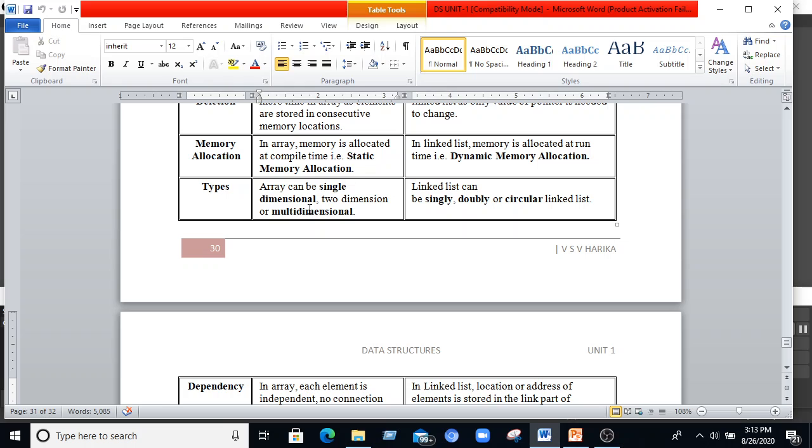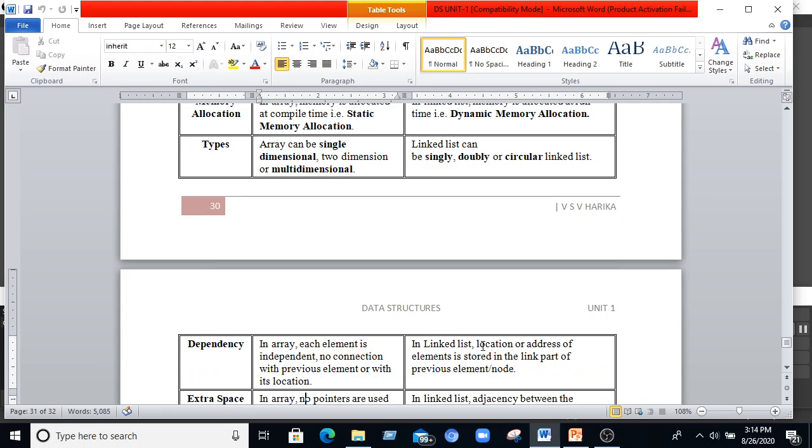The types of arrays are single-dimensional, double-dimensional, multi-dimensional, etc. When we go with linked lists, there are singly linked lists, doubly linked lists and circular linked lists. Circular linked lists are again categorized as circular singly linked lists and circular doubly linked lists.